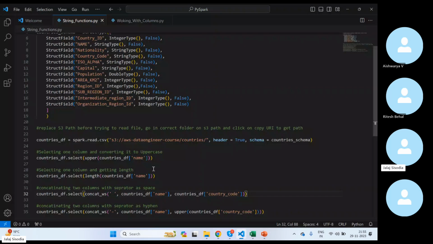Okay. Then, yeah, then we have the length column. It gives you the length of the column.